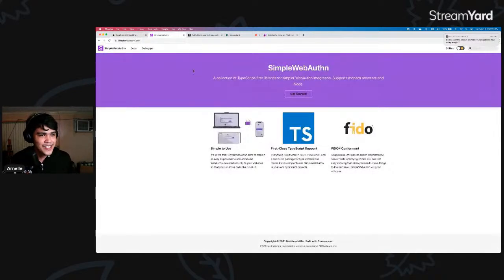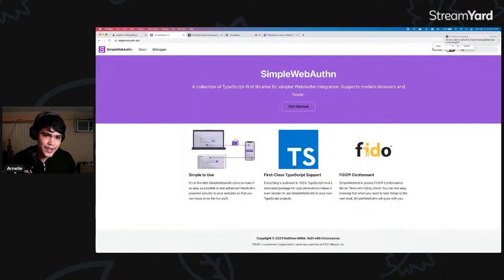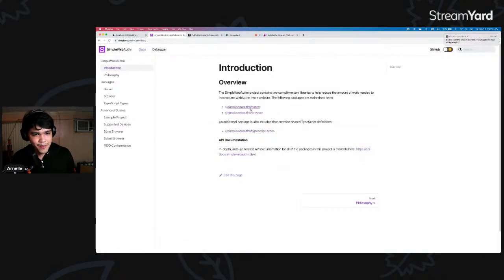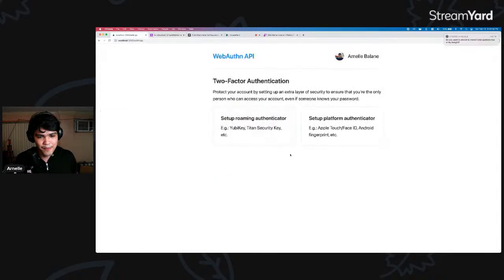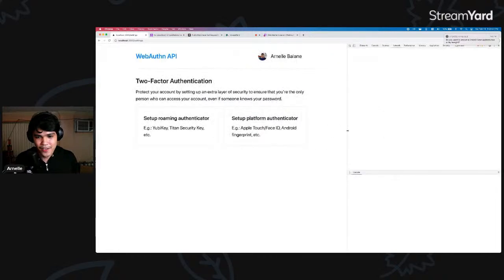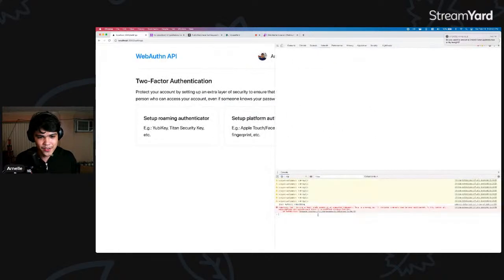So we're just going to use a library called SimpleWebAuthn. This is available for Node.js, and actually this also has a browser side library, but for the sake of demo, we'll make things more difficult and do everything ourselves. So we're just going to use the server side of SimpleWebAuthn. So going back, how does the API actually work?